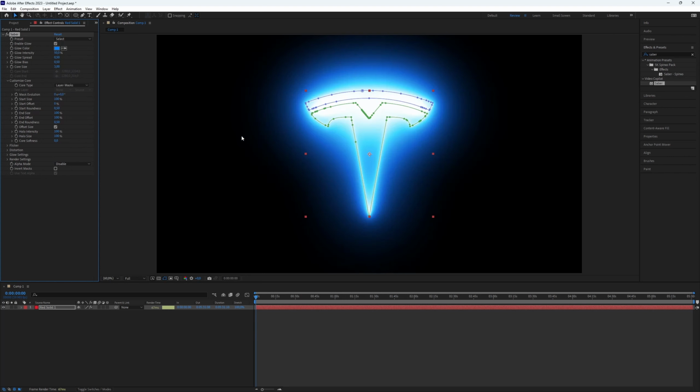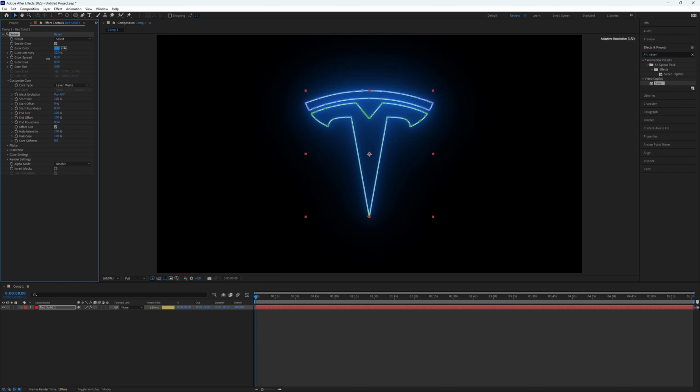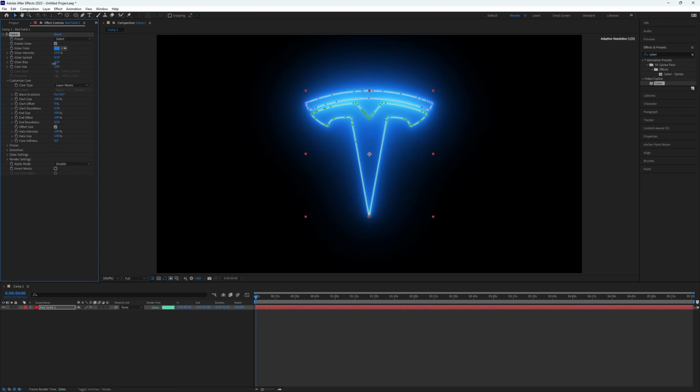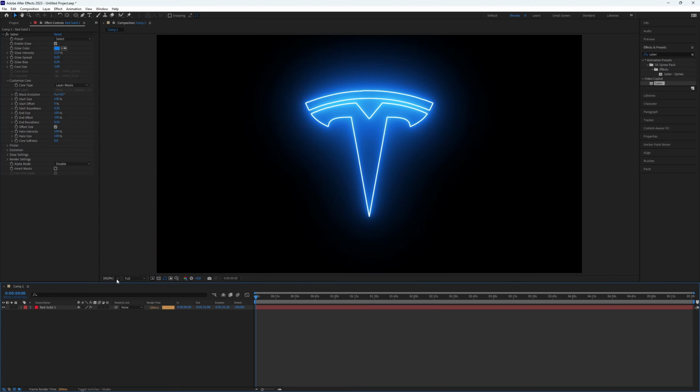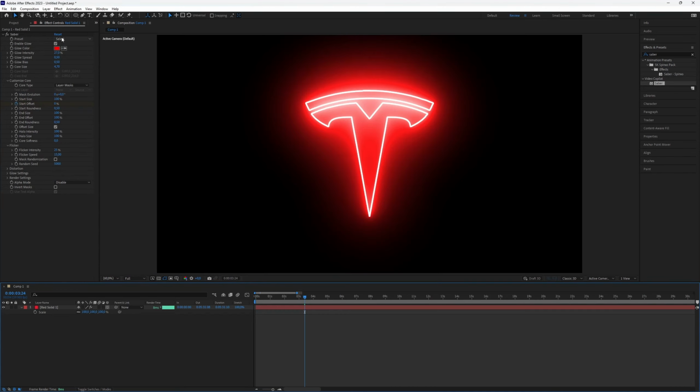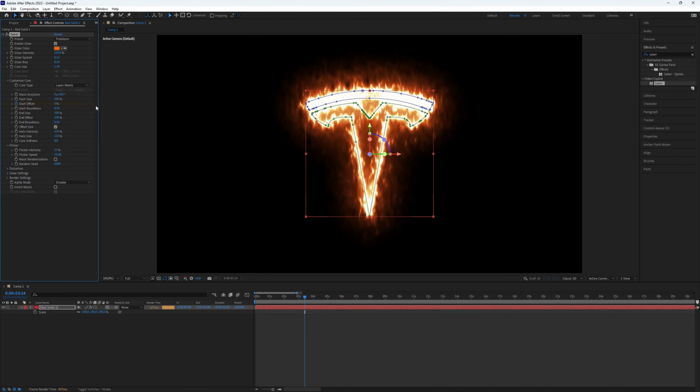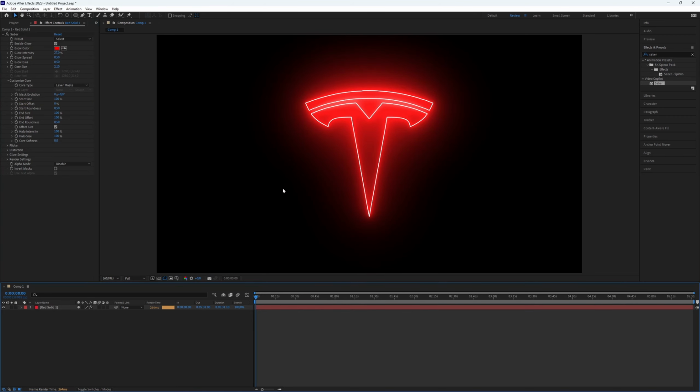Now the symbol or icon has the Saber effect. But we need to animate it and make some adjustments. I like to reduce the glow intensity to make it look better, but you can experiment with the settings. You can also choose a preset from above and see what works best for you.